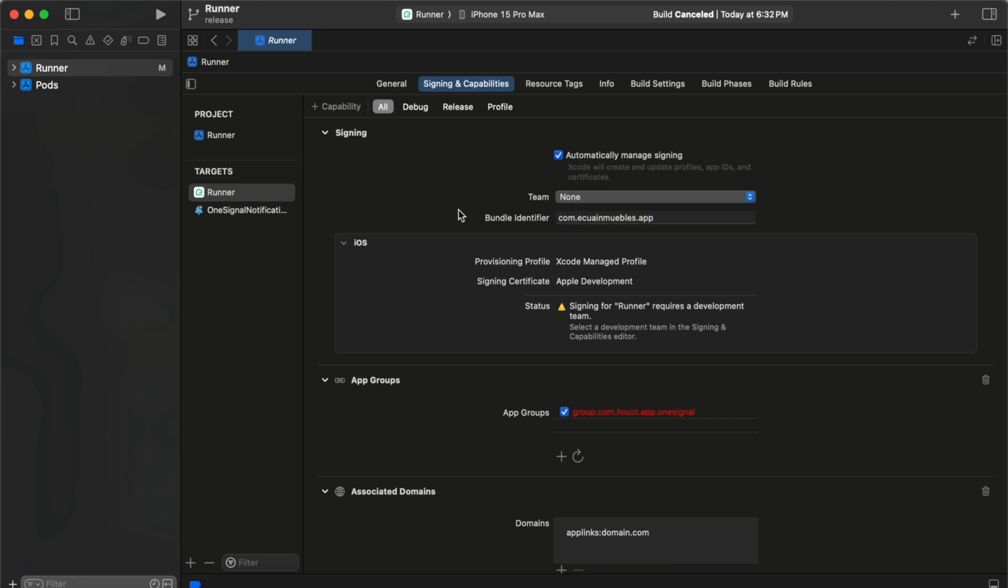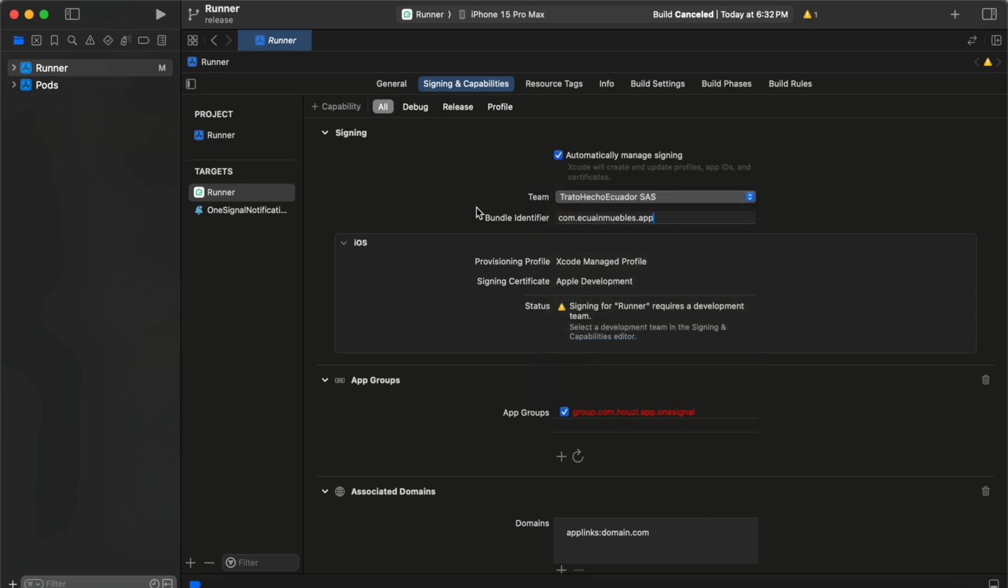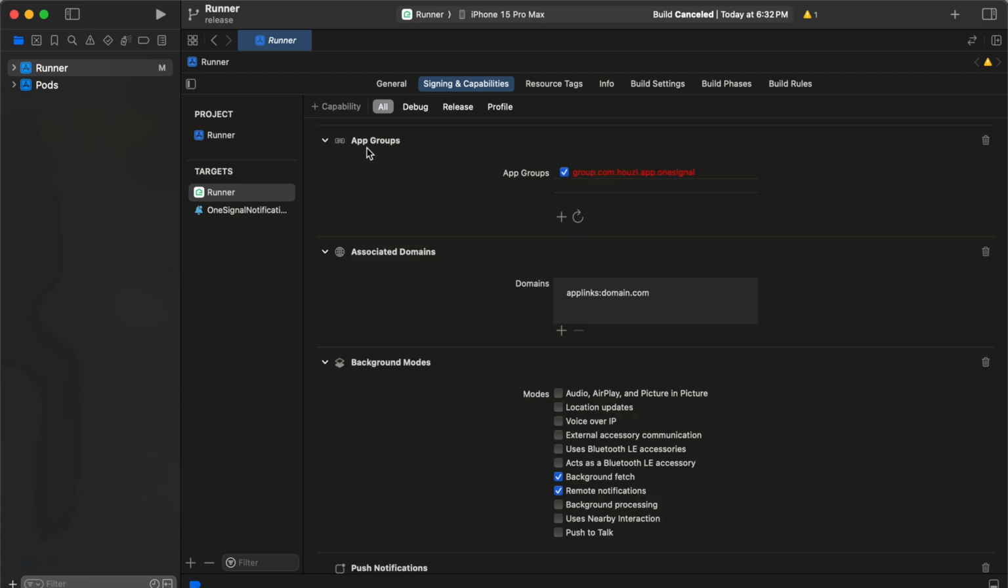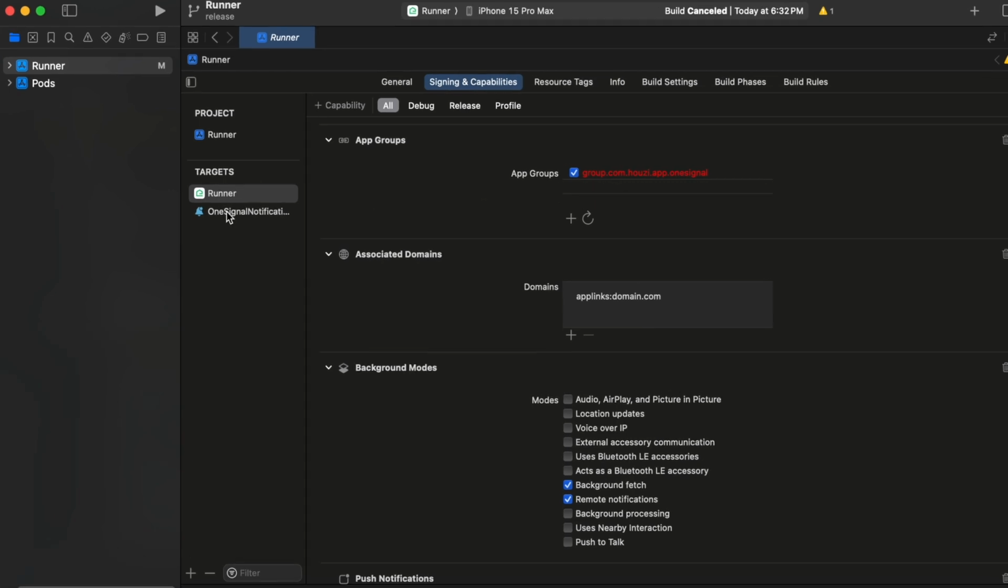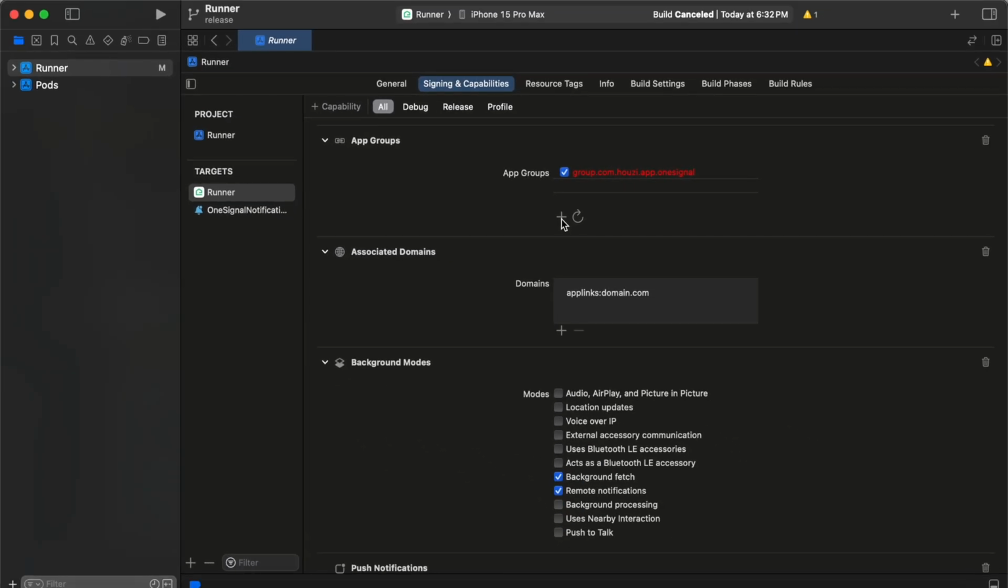For testing your app on a real device or publishing your app to the App Store, you need to buy the Apple Developer Membership and log in to Xcode. You need to also select the team here. Once selected, it will sync your bundle identifier with the Apple Developer Portal and download the signing profiles. We also need to update the app groups because this app group allows sharing resources between your app and the notification extension here. So let's add a new app group prefixed with your unique identifier.